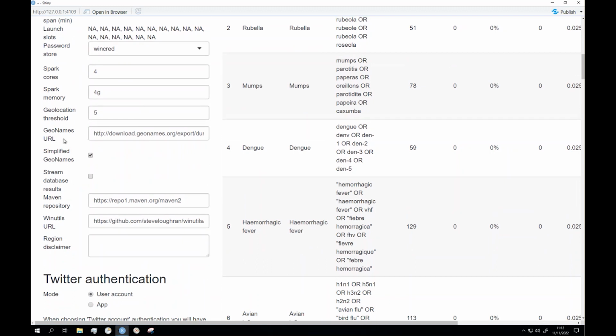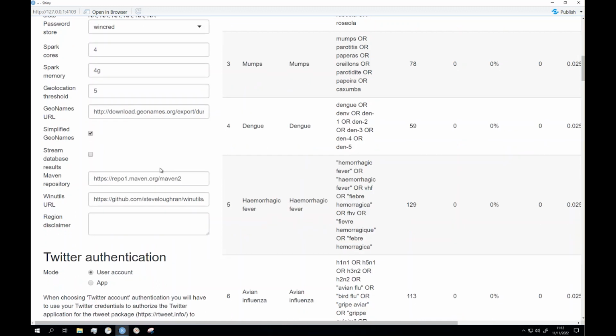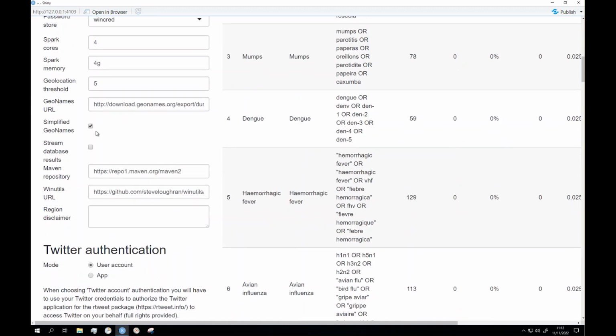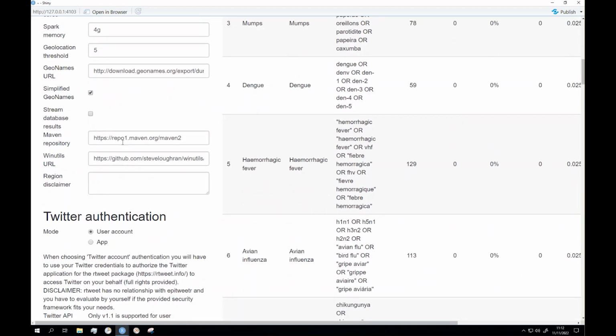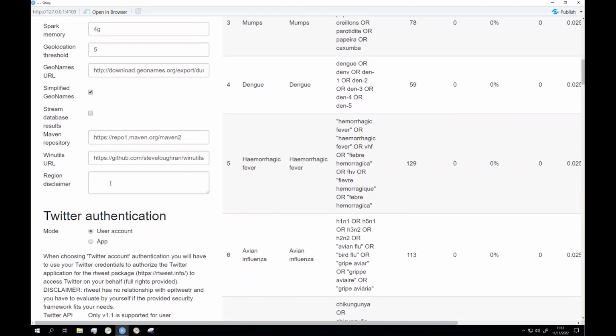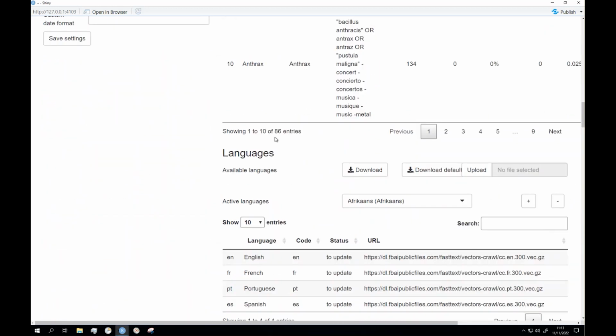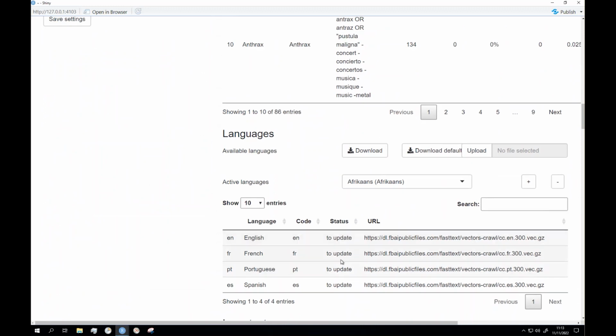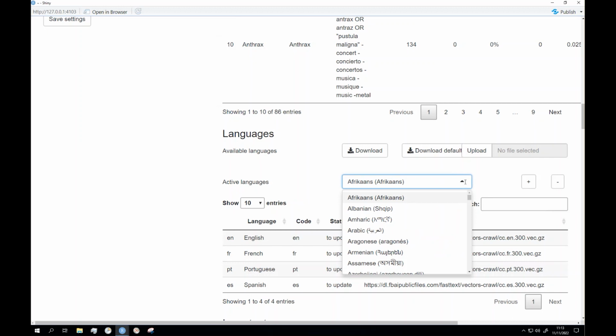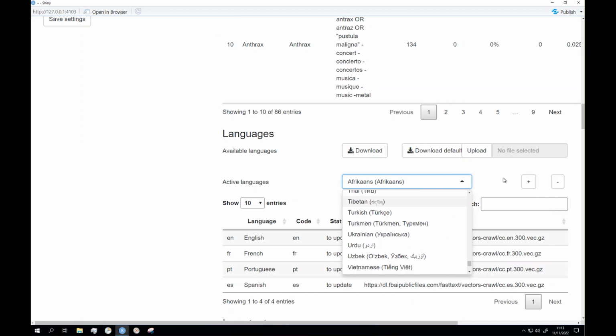Also the URL for the geonames in case this changes. The simplified geonames, there's more information in the vignette about that, and the same for the Maven repository and winutils URL. This is a possibility to include a disclaimer below the map that will be shown in the dashboard, but it's not mandatory to put something. We also have the list of languages that we can adapt and delete. As you can see, there's a long list. It's over 100 languages that we can use.